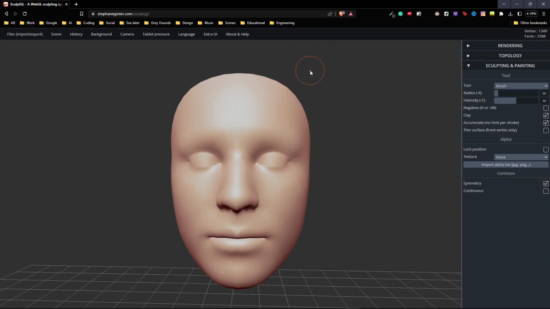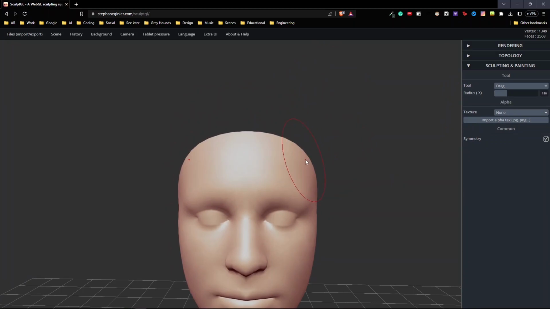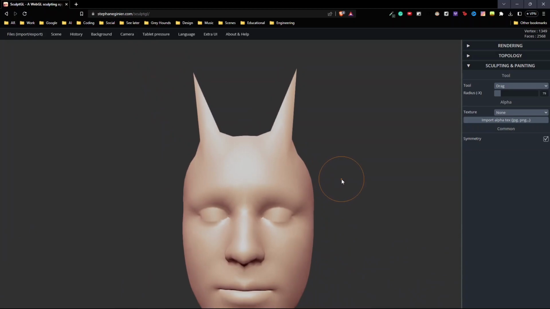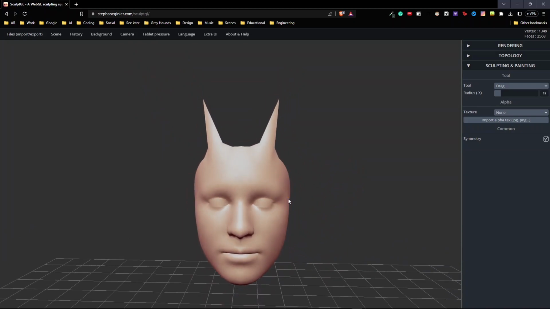Next, I want to deform this. You can do this by changing the brush here. I'm going to choose drag. What drag will do is it will help me drag points on this mesh wherever I'd like it. I'm also going to reduce the brush size a little bit. Then I'm going to make horns in our mesh. You can see that our horns are made. You can also make any other changes to this as you would like.